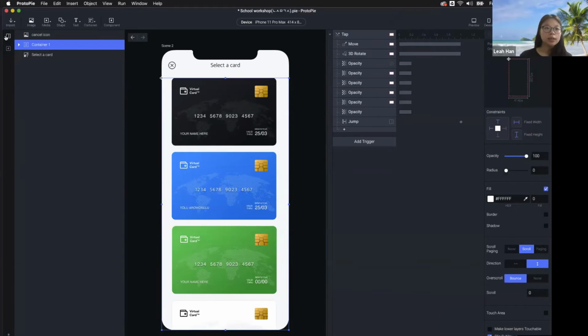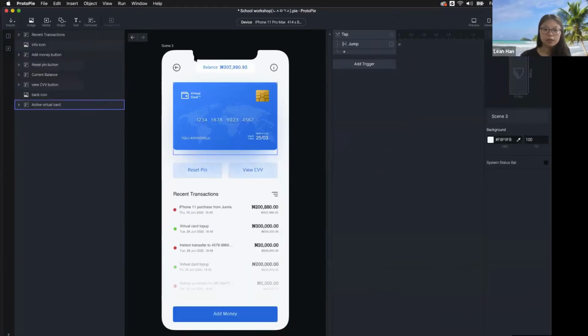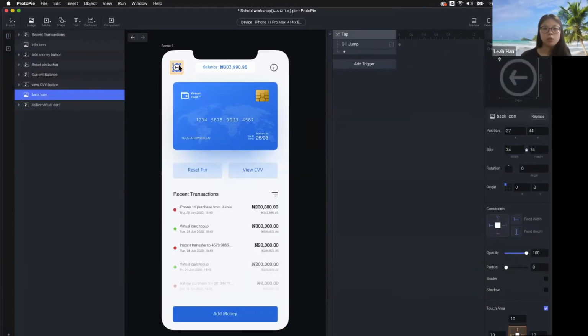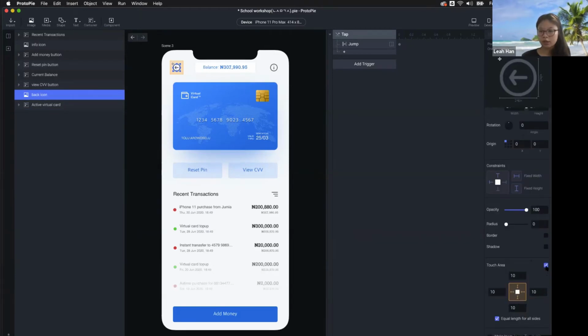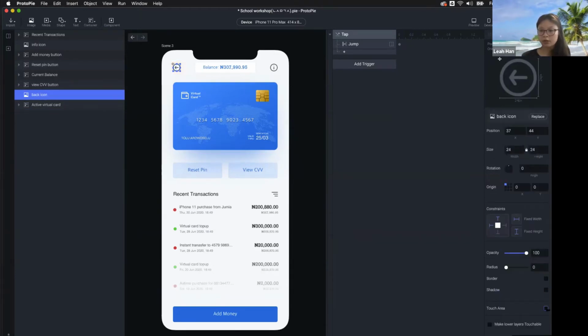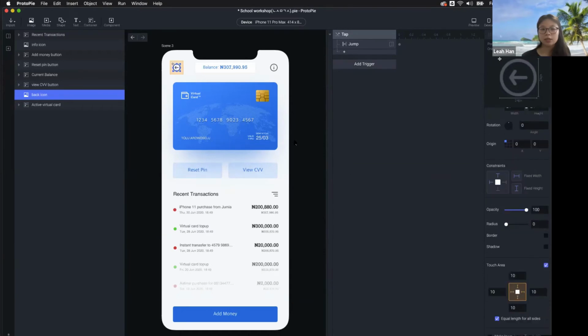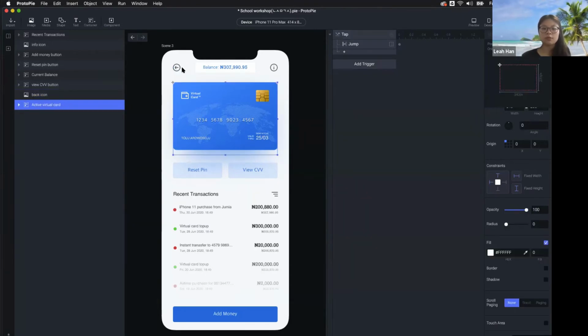And here I'd like to give you some tips. Here we have a back button. When I tap it, I want it to go back. However, this icon size is too small. It's not easy for users to touch. So in this case, I can check this one, touch area. That means I can extend the touchable area and give it maybe 10 pixels, so it's easier for users to touch it.